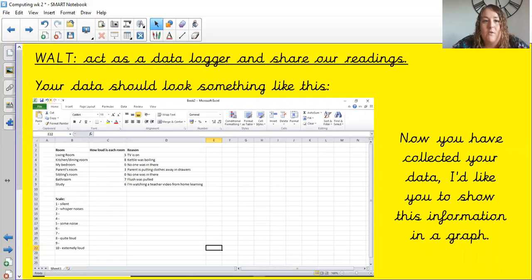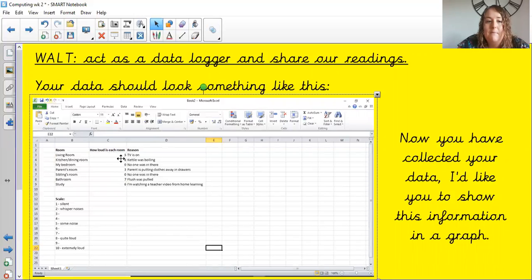So I've had a go, and your data should look something like this. So on Excel, I've put the rooms on the left. So I've got living room, dining room or kitchen, my bedroom, your parents' bedroom, siblings' room, bathroom, and potentially a study. Now these will be different depending on the rooms that you have in your house. And then you can see over here that I have labeled how loud each room is. Now I've had to guesstimate my results a little bit, but hopefully you'll be able to do this with your scale. And you can see I've put the scale on the bottom.